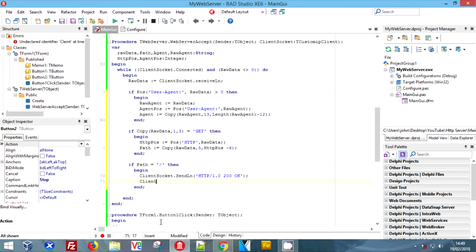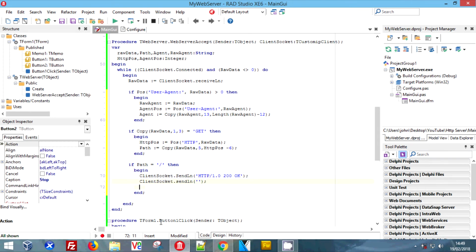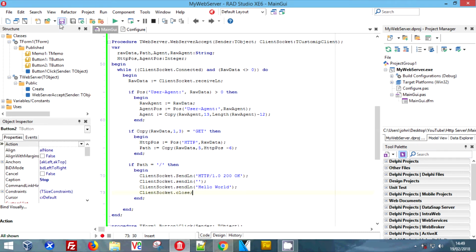So next we're going to send another send line, except this one's going to be blank, and then we're going to send our data. So I can't remember whether this works with just a plain string. It's been a while since I made a web server in Delphi, but we'll try it with a plain string with just hello world in there, and we will see how Chrome reacts. So next we want to close our socket, and we'll give it a go.